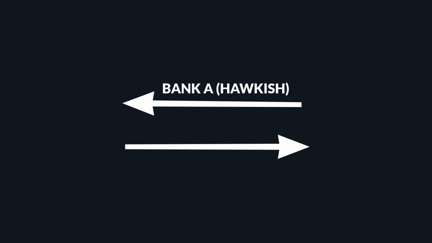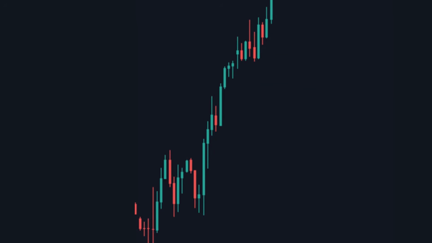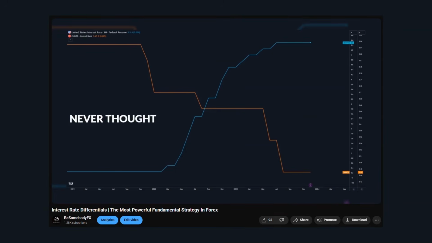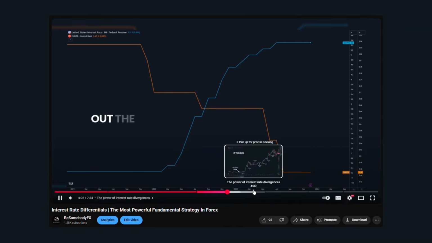But basically, this is where you have two central banks heading in opposite directions. Bank A is hawkish and Bank B is dovish. This creates an interesting environment where funds flow from currency B to currency A to chase the higher yield. That creates a beautiful sustained trend that you can ride. When you find that mismatch in interest rate differentials, you find a trend. Now, if you follow us, you certainly know this dynamic very well. I've also done a video on this already.